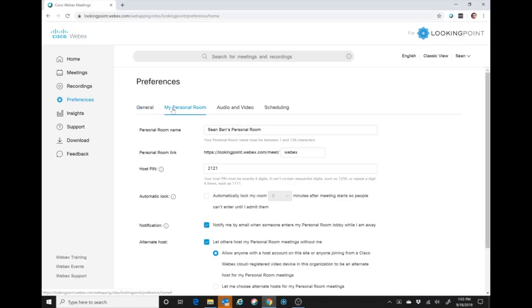The next thing we're going to do is click on My Personal Room. You'll notice at the top the personal room name. This is the name that participants will see when joining your room. Below that is the personal room link. This is a link you can send out to participants or people you would like to join your personal room. They would click the link, they could put in their first name, and they could click join to join the meeting, and they would meet you in your personal room.